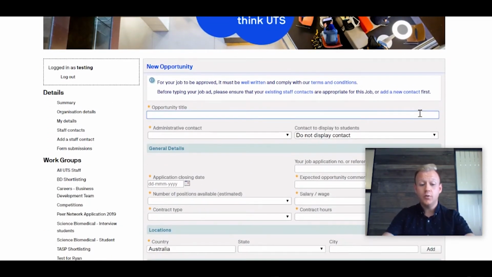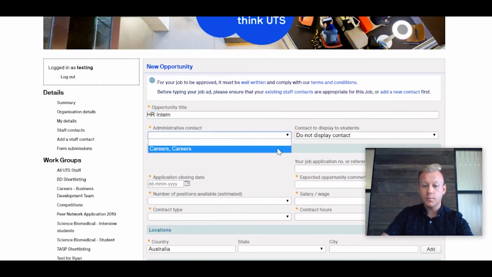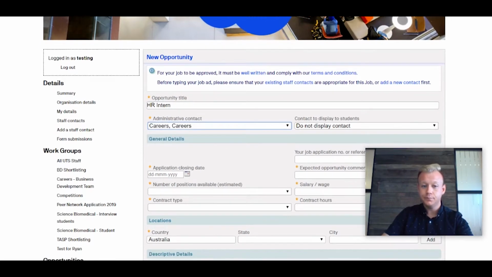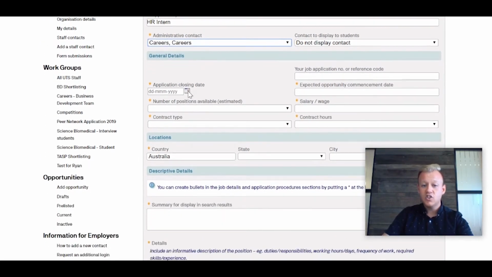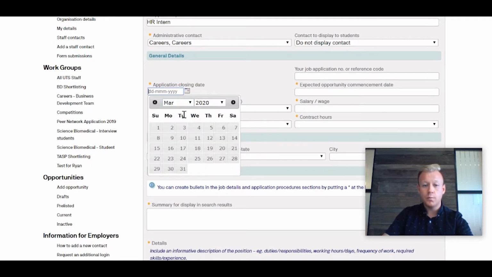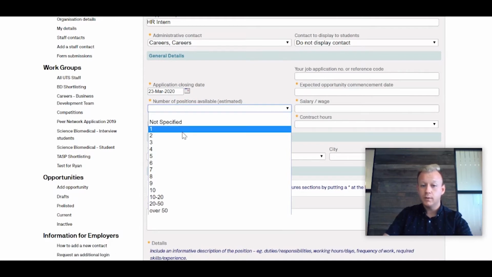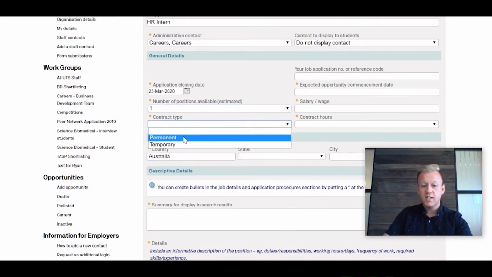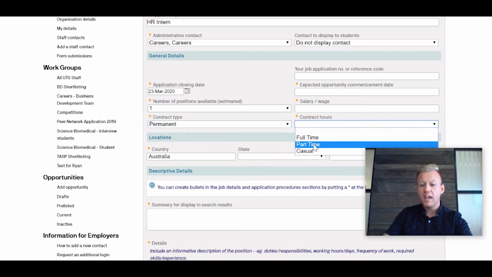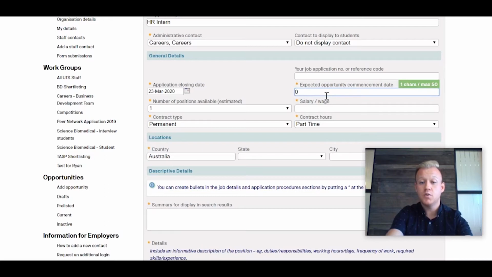The opportunity title, in my case, I am wanting to recruit a HR intern. The administrative contact will be myself. The application closing date for this particular role will be March the 23rd. The number of positions available is 1. The contract type is permanent, with the hours being part-time. The expected date I would like them to commence is the 4th of April 2020.